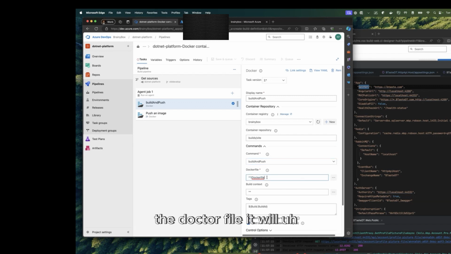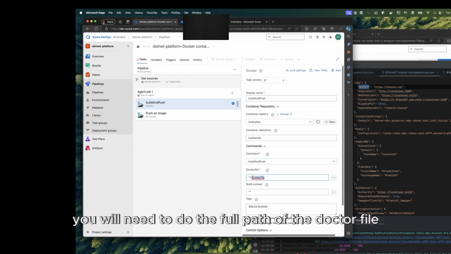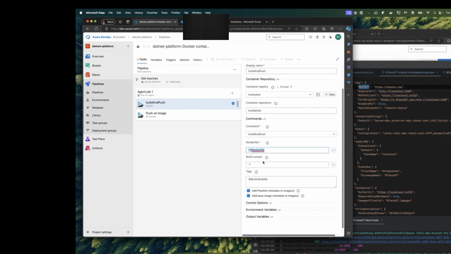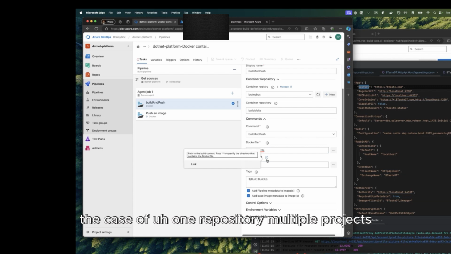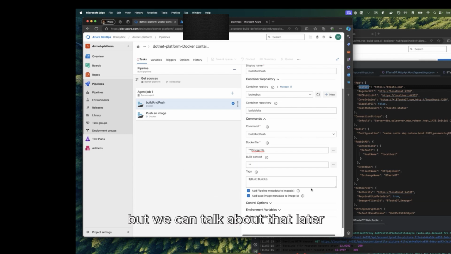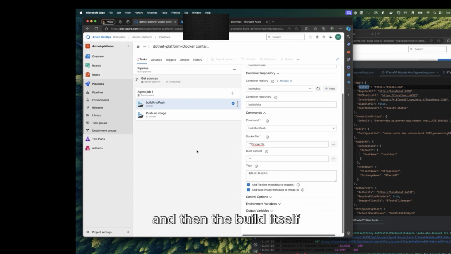For the Docker file, you will need to give the full path of the Docker file. The build context is interesting in the case of one repository, multiple projects. You can send just the context necessary to build the image instead of sending all the files. This is a little tweak to make it faster, but we can tackle that later. And then the build itself.